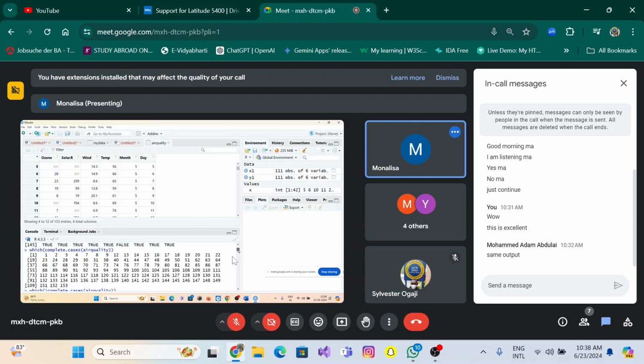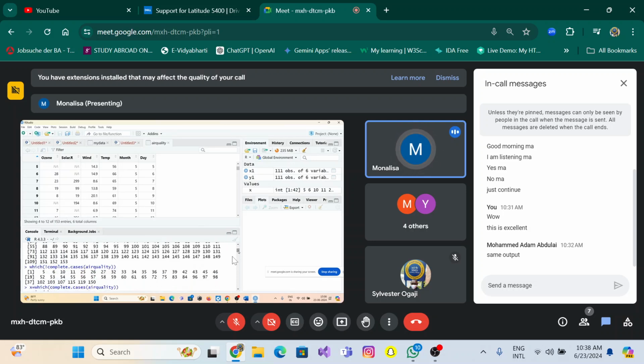Then the next statement: how can we identify the rows that consist of the null values? For that, we have to write the statement with not, within brackets: not complete.cases. That means we have to display the rows that don't contain complete cases from this data set, that is airquality. So this is the output.